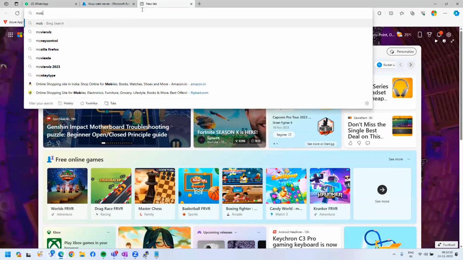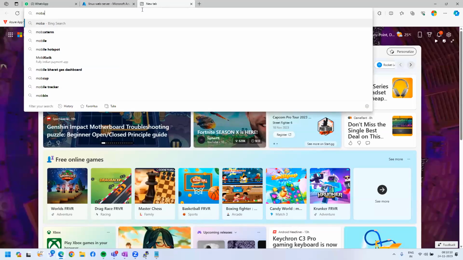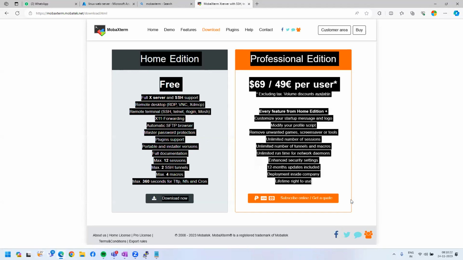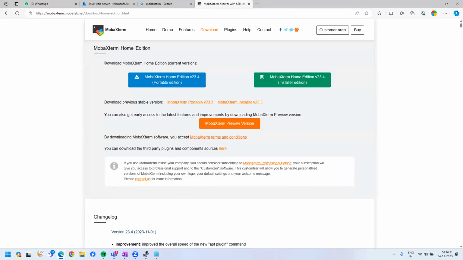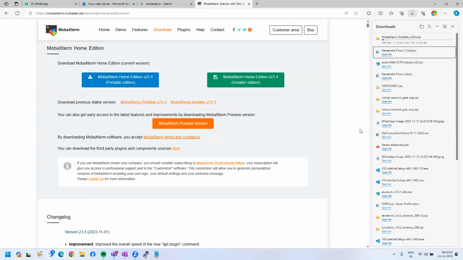What is that? MobaXterm. Download it. It is not free, it is the paid version. So this is for our home purpose. It is now downloading. See, download MobaXterm Home Edition 23.4, portable edition and installer edition. You can use anything, guys. No worries. I'm going for 23.4. Download it. It is downloading.